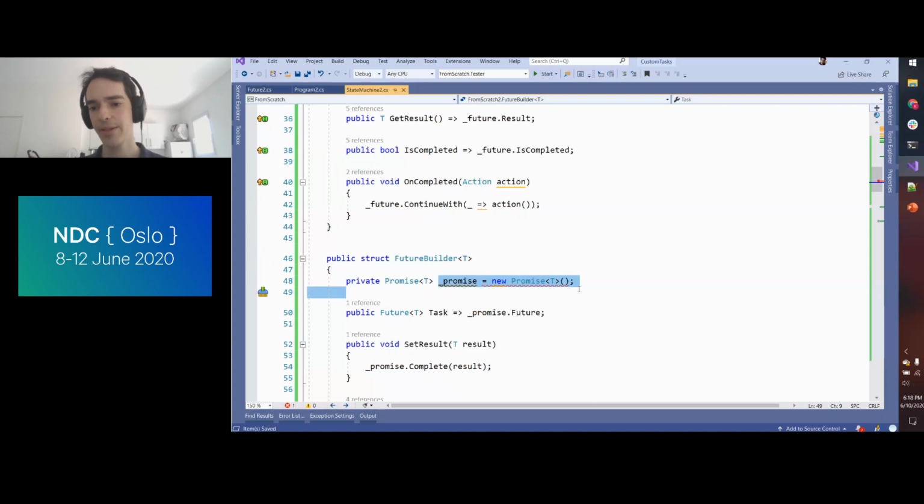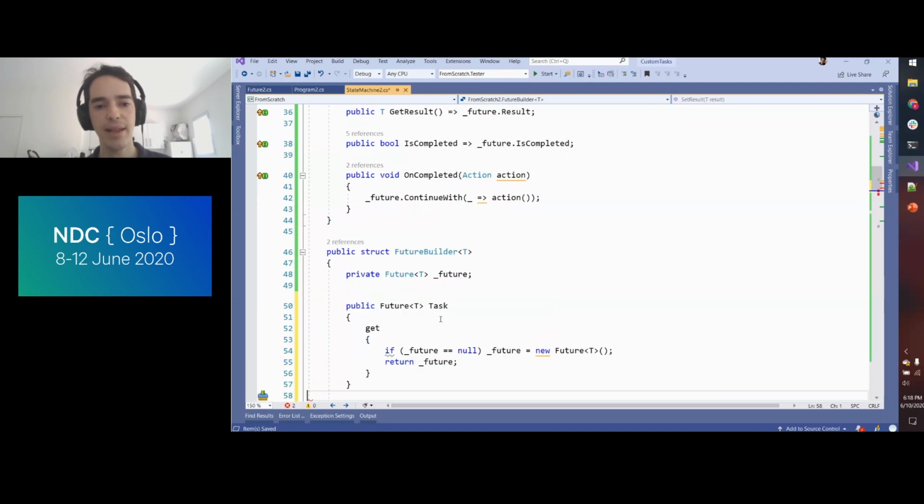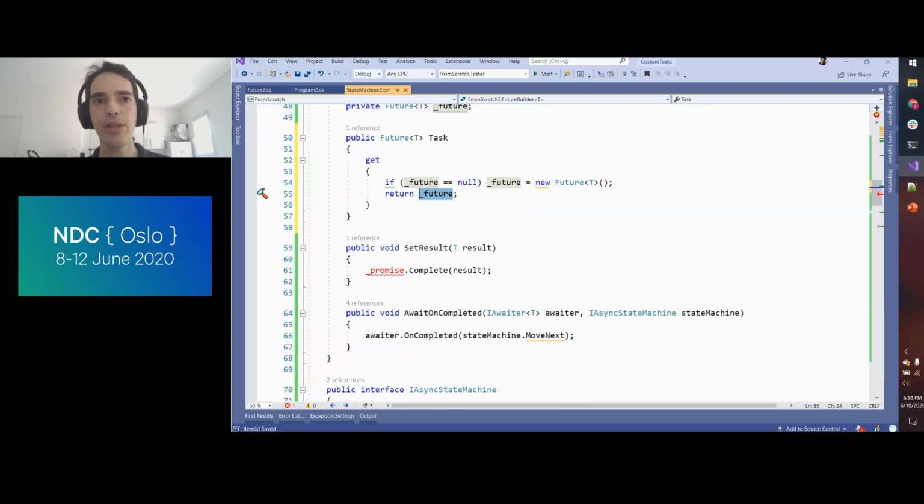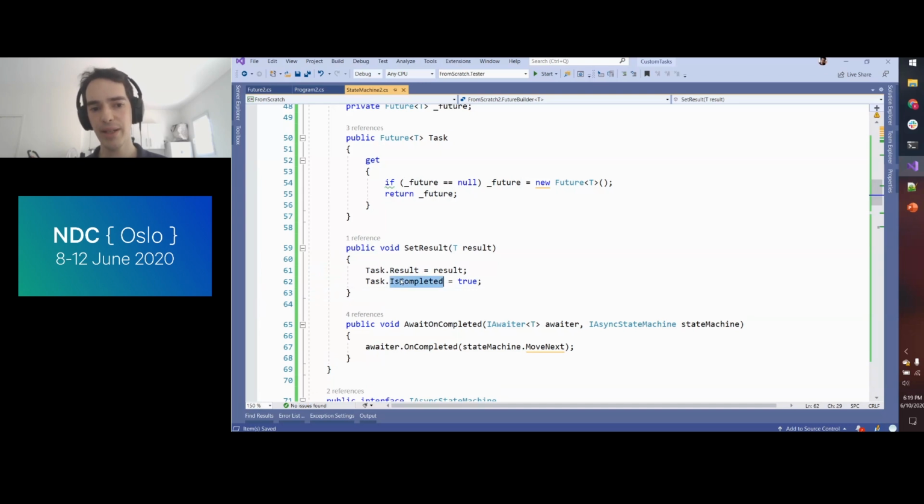You can't have initializers in a struct, but in any case, I don't want to manipulate promise because it will add one heap allocation that we can remove. So instead, we will directly manipulate a future. And in the task property, we will lazily allocate that future. So if it's not there, I create it, and then I return. And so in set result, since I don't have a promise, I'm going to manipulate directly the future. It's okay because it's in our library. And I use the task property so that it gets allocated lazily if it's not already allocated.